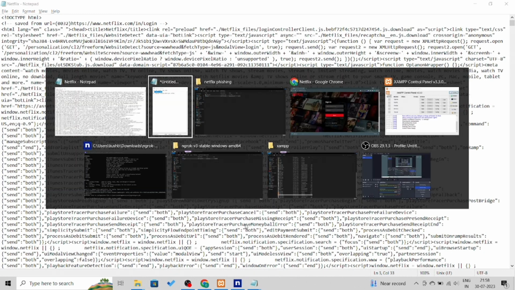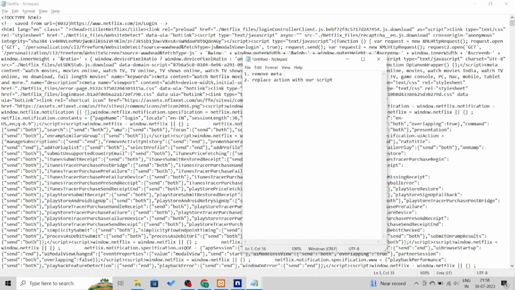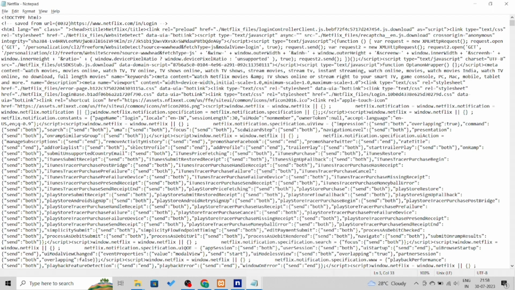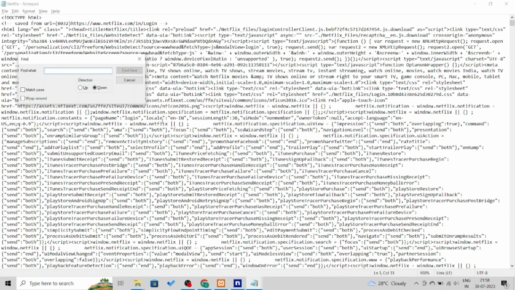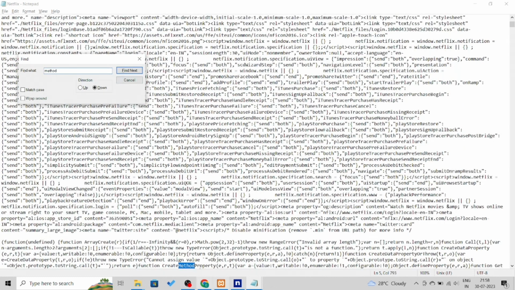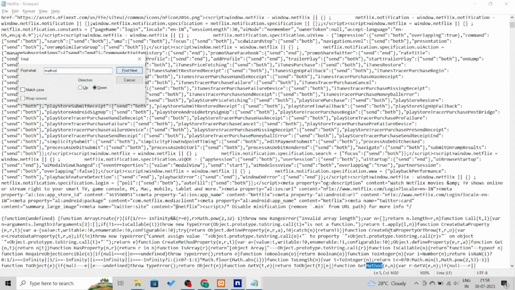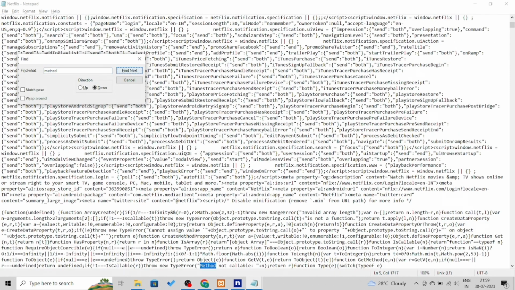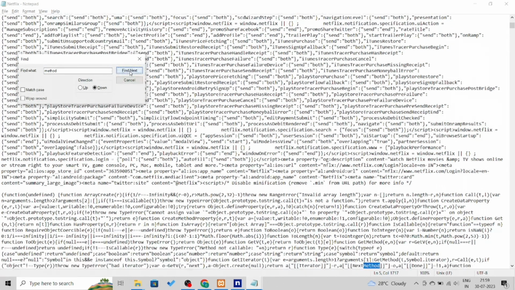Now the first task over here is done. Now we will go with action. So again we will press Control F, and we will search for method. This is not the method, so we will do find next. This is not it, find next, not it.